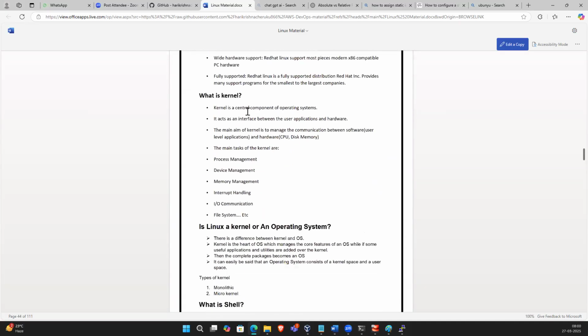So what is a kernel? Kernel is a central component of an operating system. It acts as an interface between the user application and hardware. The main aim of the kernel is to manage the communication between the software and hardware.